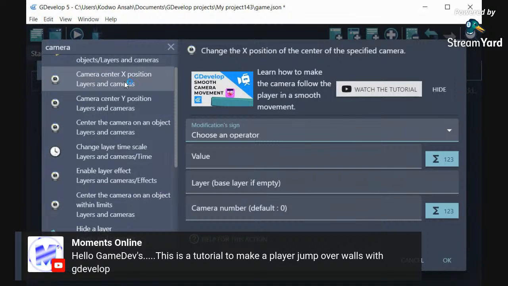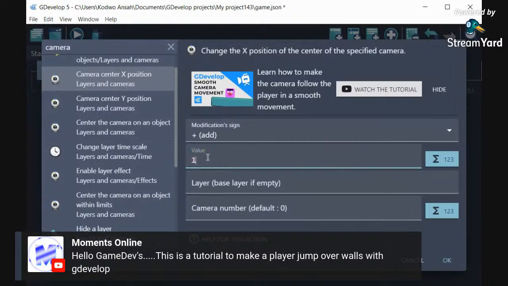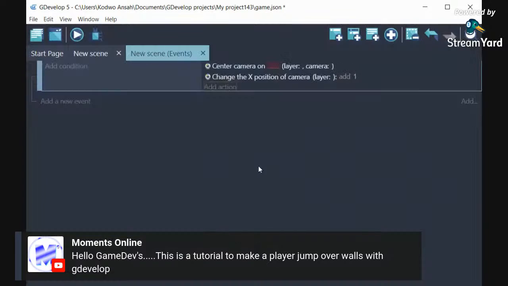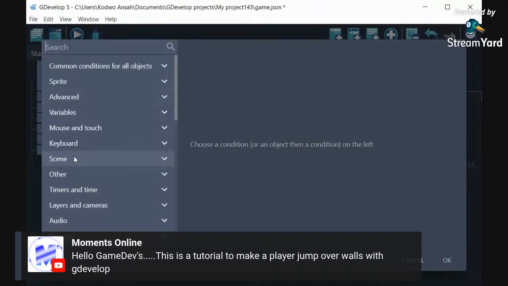So X position, I'm going to choose an operator, add the value, I'll set it to 1, and I'll go for OK. So now I can go ahead and add some more events. Okay, so the first is going to be for that of the player movement. So add condition.